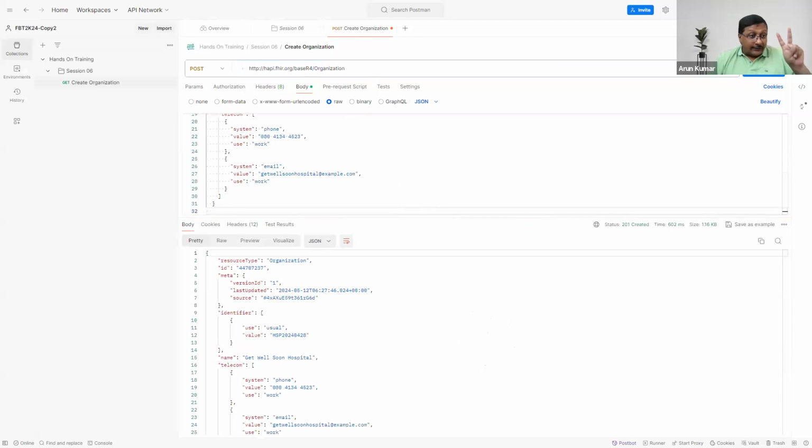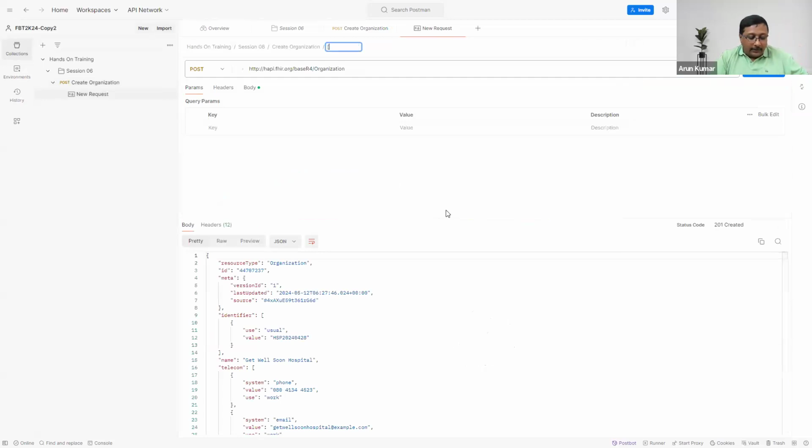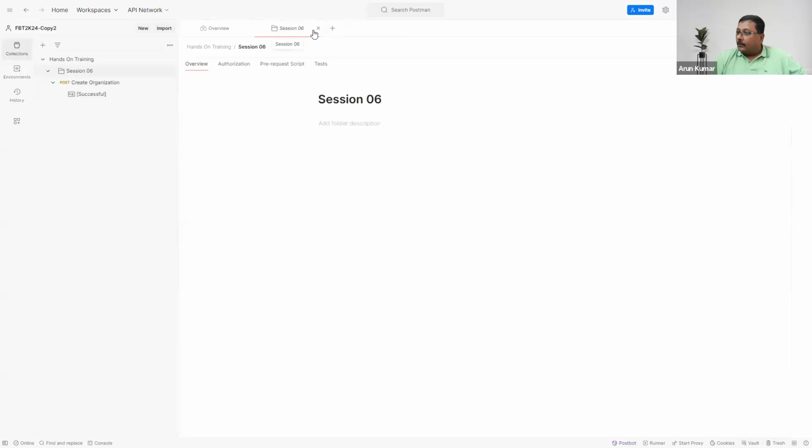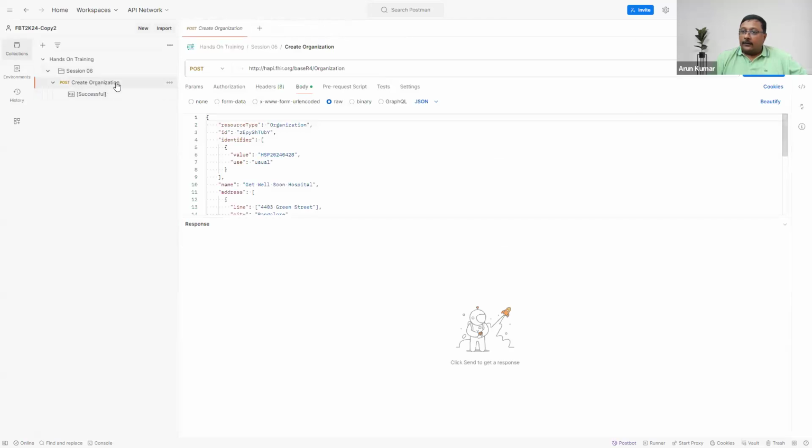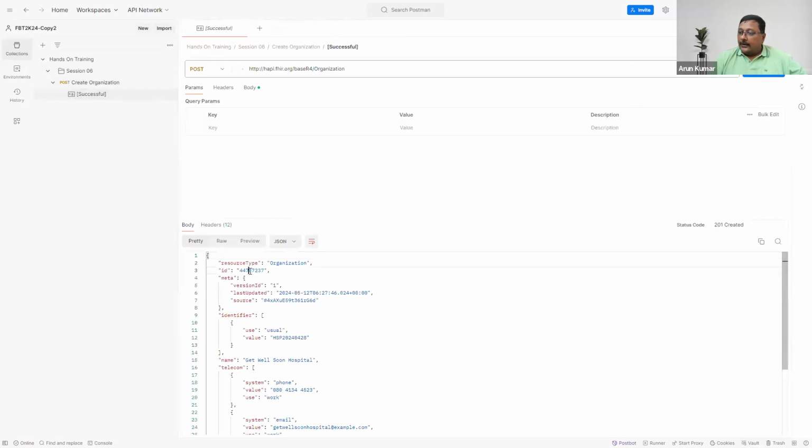You will have to do 2 saves. One is on the top. The top save button will save the request. Here, when you do a sample example, I normally like to, what I have been taught was, name this as successful. And the way it gets saved on the left-hand side, under session 6, under create organization, is as successful. The IDs are stored here.